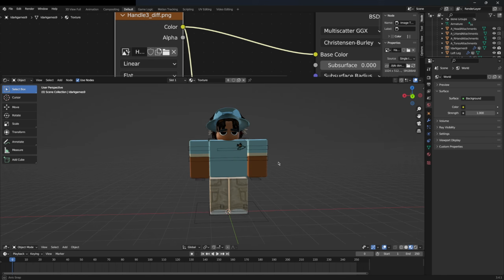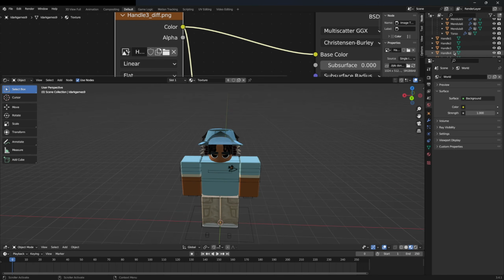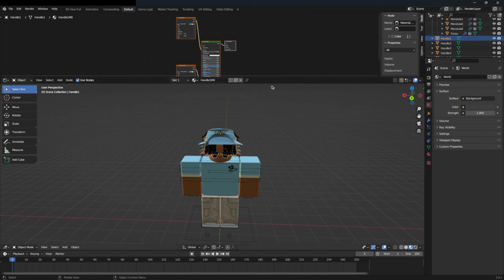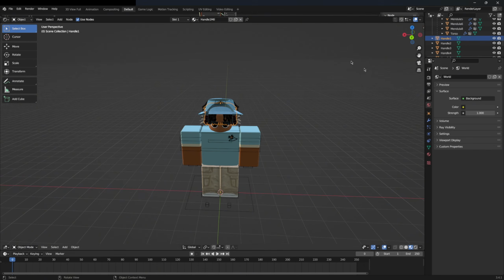You're probably wondering, why are they clear? That's because Blender's default mode makes Roblox items clear. I don't know why. So we don't need this top bar anymore. So you can just zoom all the way up.